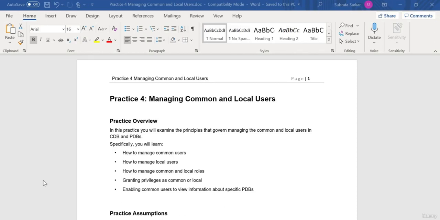Hi friends, in this session we'll discuss managing common users and local users. In a multi-tenant architecture database, we have two types of user: one is a common user, the other is a local user.